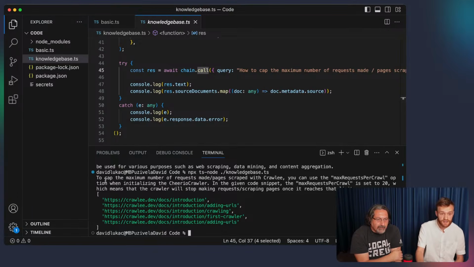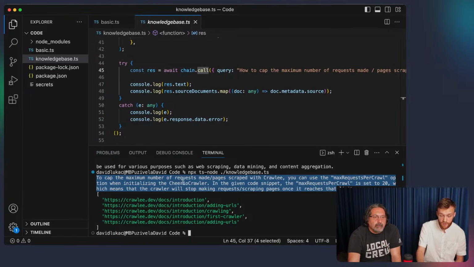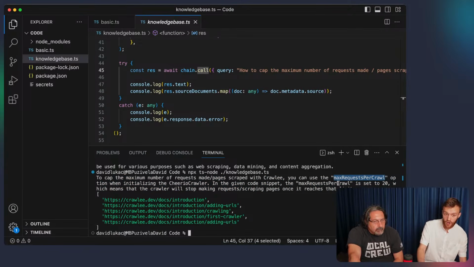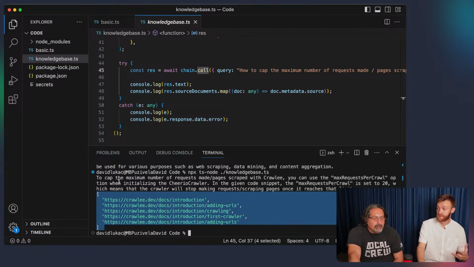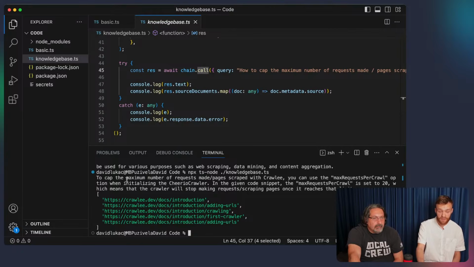I see something's happening already. Oh yeah, it has finished actually. And here we have our answer already. So you can cap the maximum number of requests made by using the max requests per crawl option, which is correct. As a Crawlee dev, I can say that this is a well formed answer. And here we have all the URLs of the web pages the model used when creating this answer. And that's pretty much it. This is how you integrate your data from the web using Website Content Crawler and LangChain. Very simple, very intuitive.